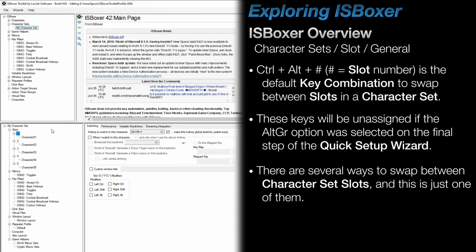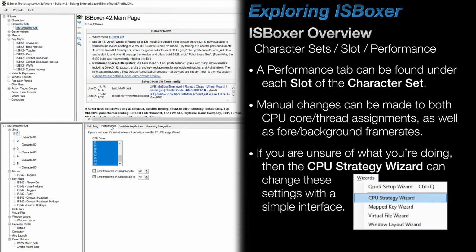There's also a performance tab under each slot of your character set, and I'll just quickly mention that this can be used to set the foreground and background frame rates, as well as the CPU core assignment for that particular slot. However, I will recommend that you use the CPU strategy wizard located under the wizard's menu if you're simply making a blanket change across all of the slots of your character set.